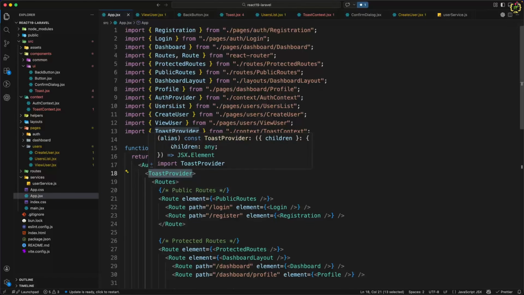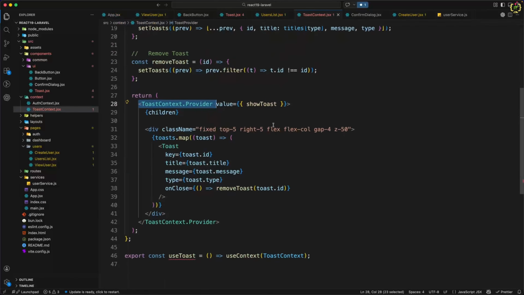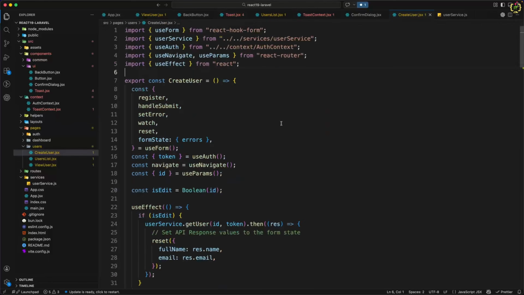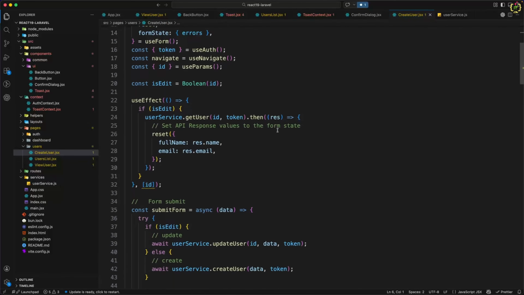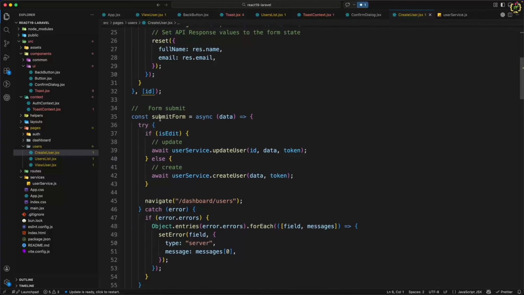Now let's try to render that toast component. We already exposed one function as show toast, and we have exposed this use toast hook. So we will use this show toast function using this custom hook. Firstly, let's test it in the update function. I will jump to the create user component, and here we have this submit form, this update function, right?